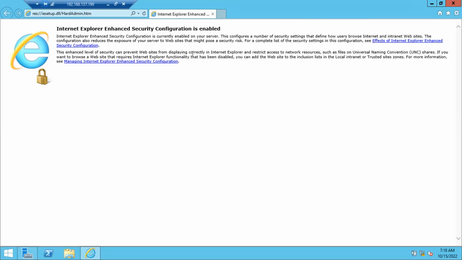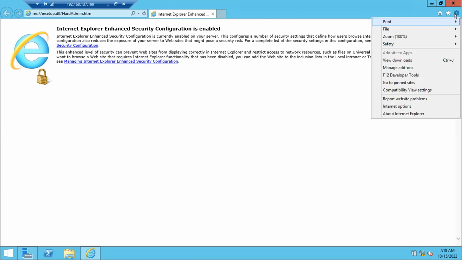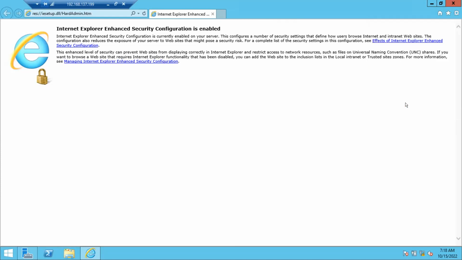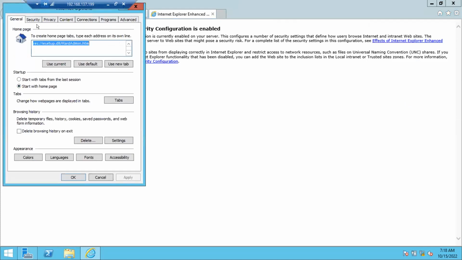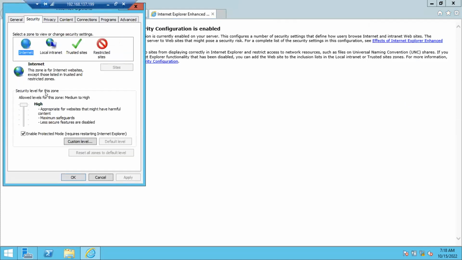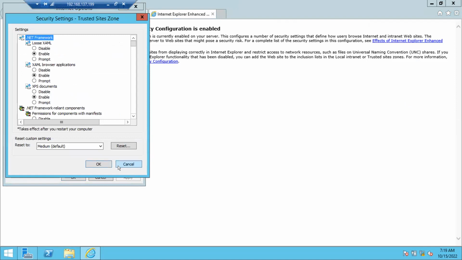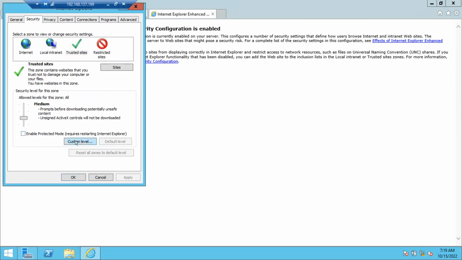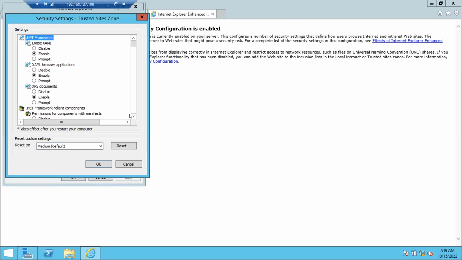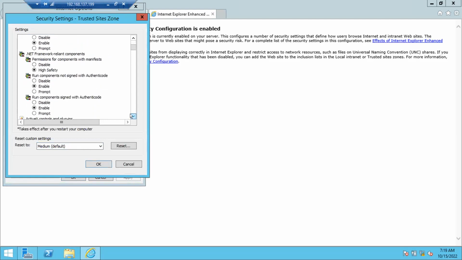So first enable the file download option in Internet Explorer, guys. Go to Internet Explorer, go to the settings button, and here you can see Internet options. Here go to security. There you can see internet, trusted sites. Go to trusted sites, go to custom level. If you go down, you can see one option called file download.